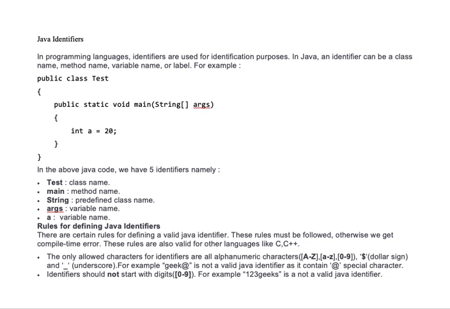The only allowed characters for identifiers are all alphanumeric characters, A-Z, a-z, 0-9, $, and underscore. For example, geek@ is not a valid Java identifier as it contains a special character. Identifiers should not start with digits 0-9. For example, 123geeks is not a valid Java identifier.